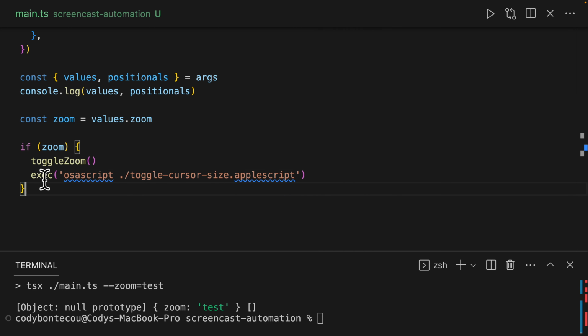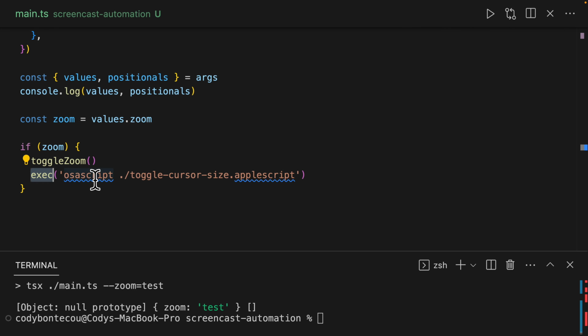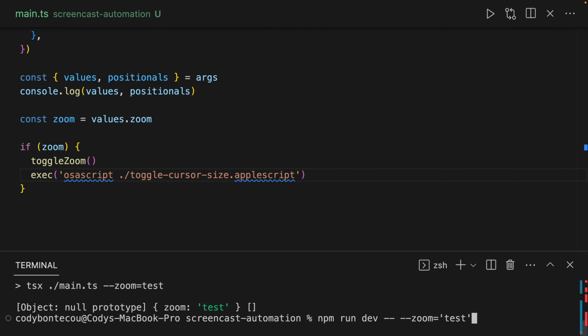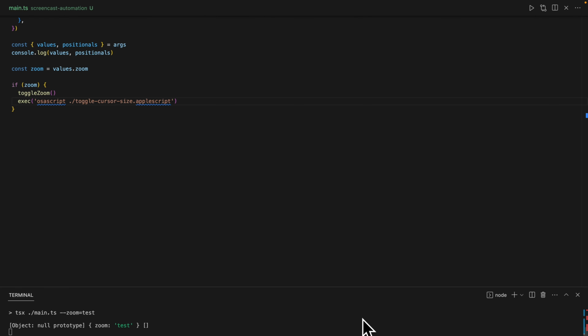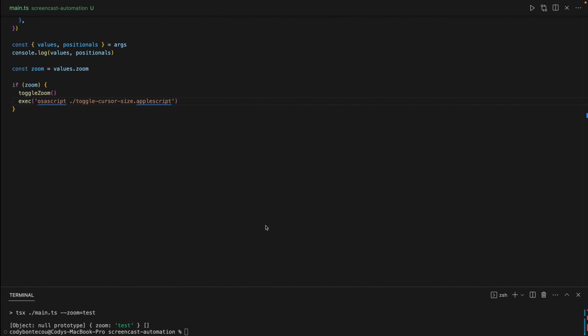So exec is a node function that spawns a shell that then executes the command within that shell. So in this case, this is our command. So it's the equivalent of running it here in a terminal, but programmatically. And now if you run this, it automates both aspects. That's pretty cool, right?